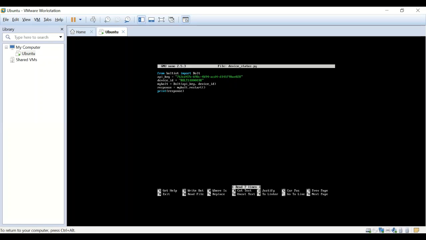See, the program is the same as the previous one, but only one function has been changed. That is, response equals the mybolt.restart function. Previously I used the mybolt.isOnline function. The isOnline function is able to check the status of the device, whether it is online or offline. But the restart function will help in restarting the Bolt Wi-Fi.